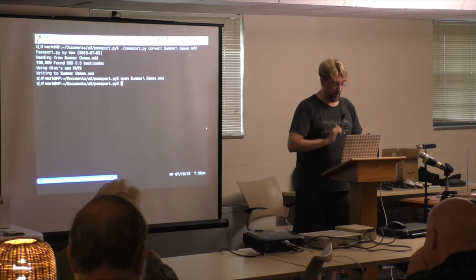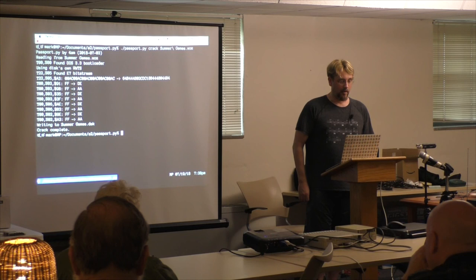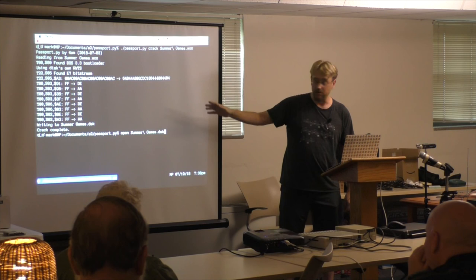But wait, there's more. It's Passport after all. And it can crack a disk in 3 seconds. Wow. That should look familiar if you've ever seen Passport or seen a presentation on Passport. It went through the disk. It found the disk's own RWTS.